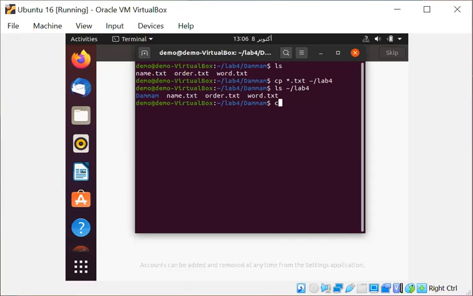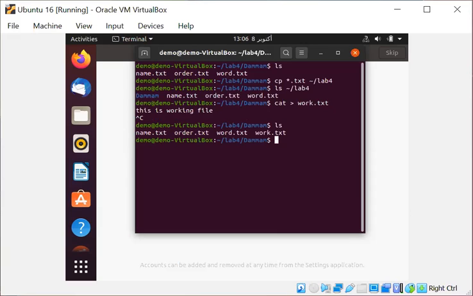okay, let me create one file, cat work.txt. This is working file. So let's end this. So what are the files I have here? Work, word. Okay, 2 files. Work and word.txt. So I want to copy only that work and word.